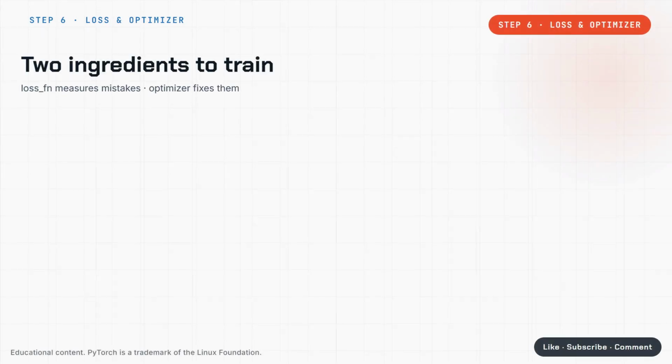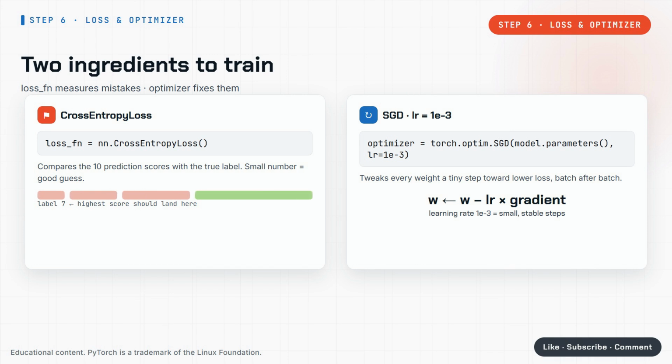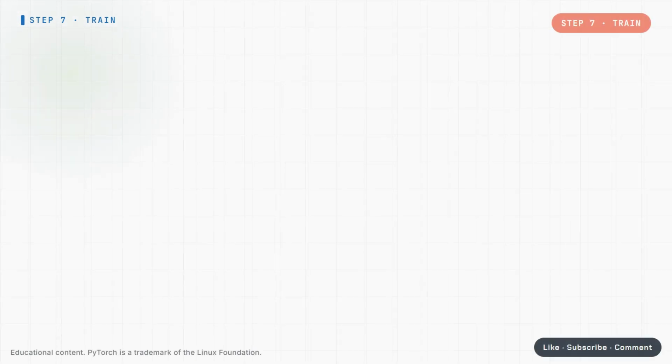Training needs 2 more pieces. First, a loss function. Cross-entropy loss compares the model's 10 scores with the true label, and a small loss means a good guess. Second, an optimizer. Stochastic gradient descent with a learning rate of 0.001. It nudges every weight toward lower loss. Then the loop begins. Predict, measure loss, backpropagate, and update. Repeat for every batch.